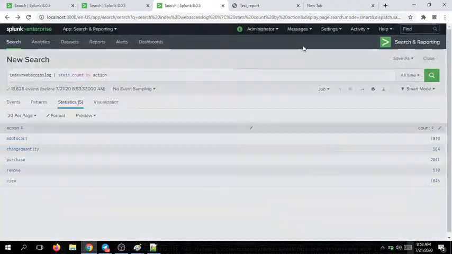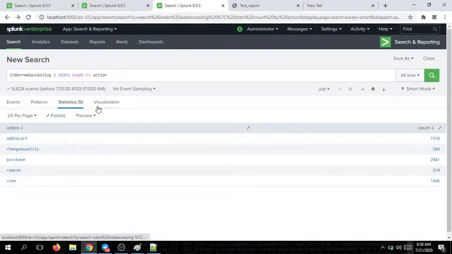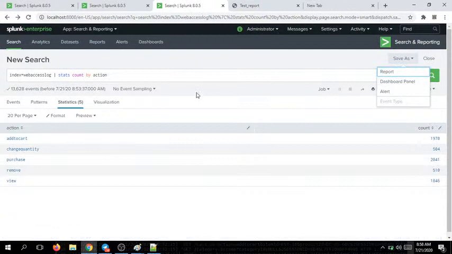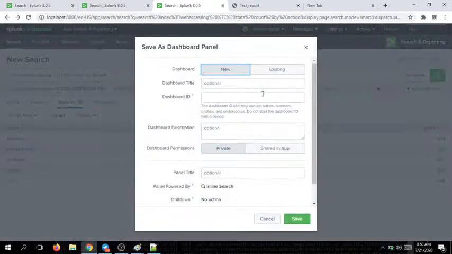So you can directly create this as a dashboard. Create a dashboard. Okay, new test dashboard.